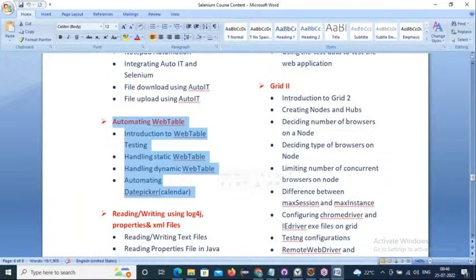Web calendars, you know, date pickers. How do we select dates? That also is a web table only, it contains. All these things we'll talk about.